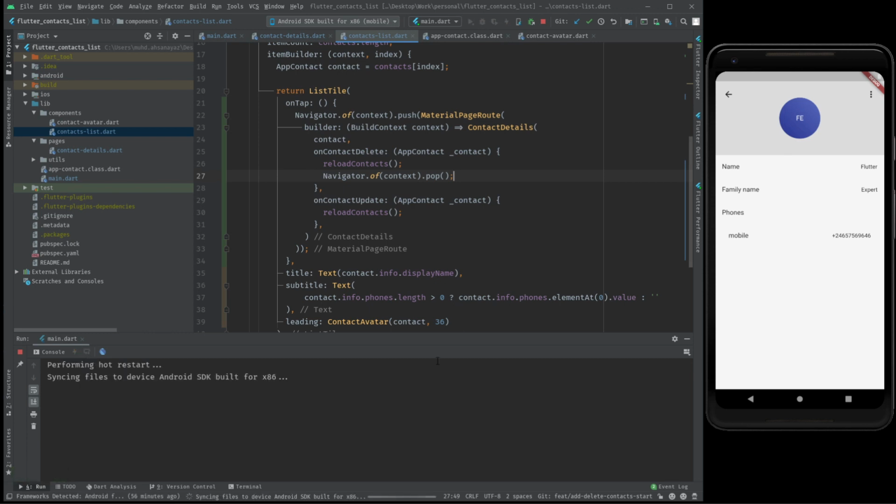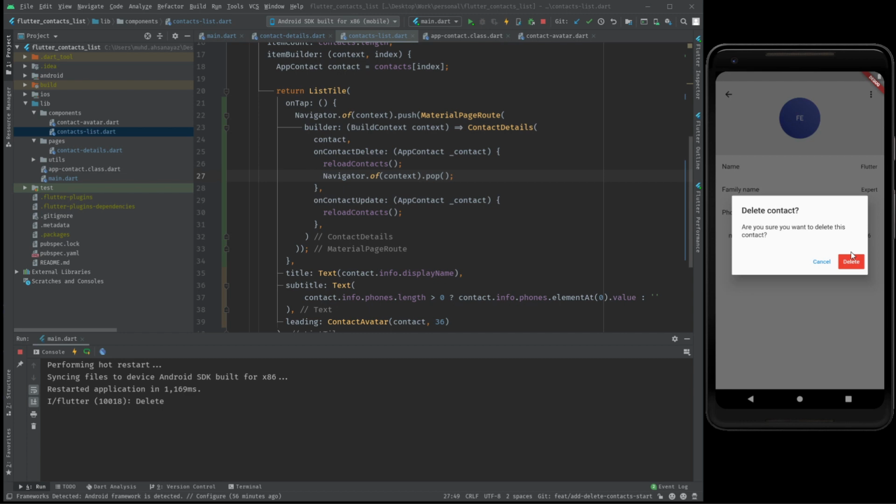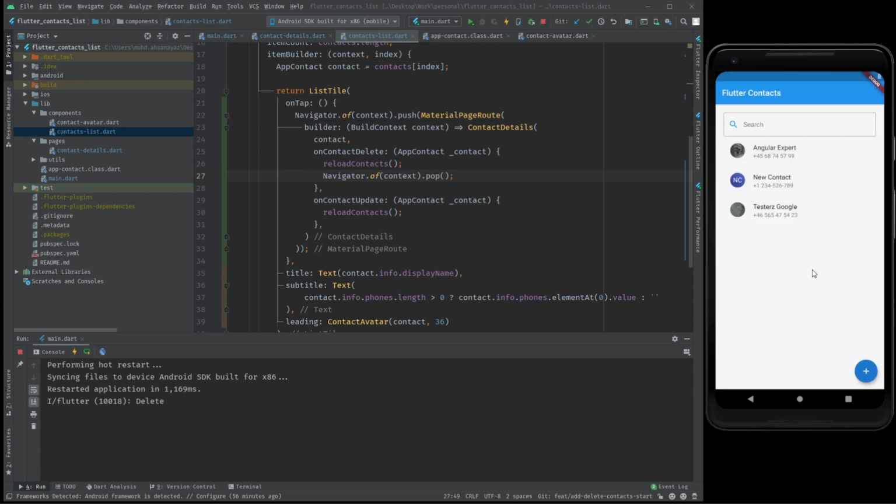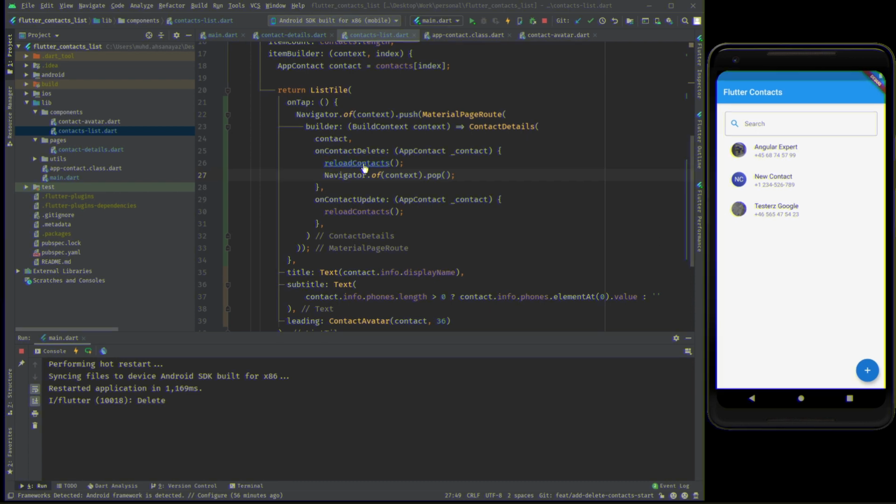So I'm going to quickly reload this. And now if I go to Flutter Expert, go here, press delete and press delete, boom, you can see that everything happened in an instant. We closed the dialog, we came back to the list page, and now we see the reloaded contacts because we reloaded the contacts as well.